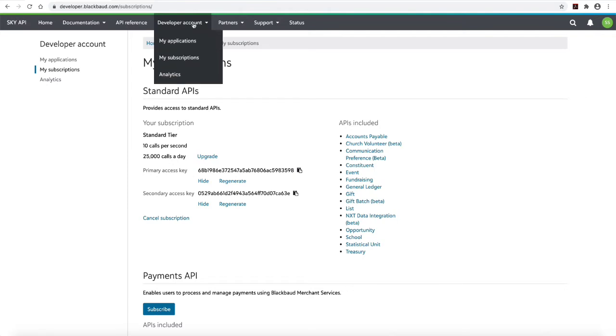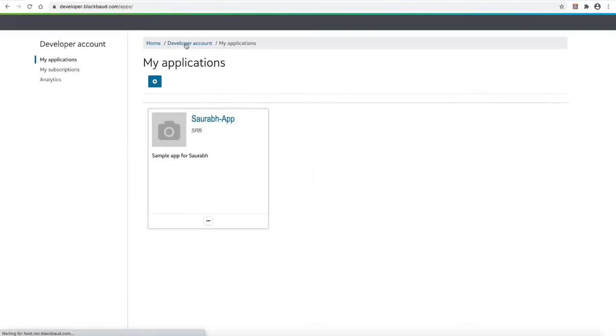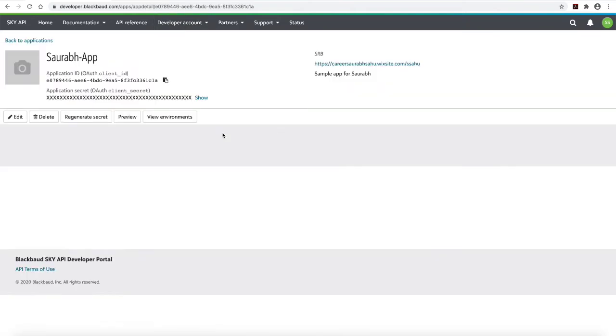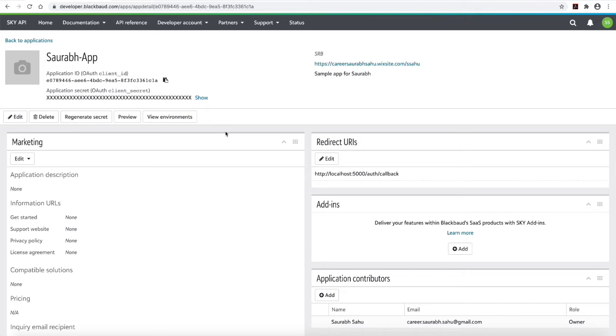Now I have to create my own application. Here I have already created one, so let's go through my app. I just named it Saurabh app, and what it connects to is just my website.